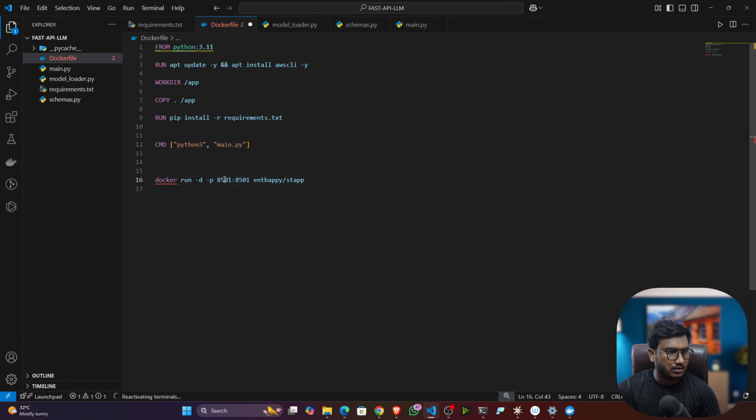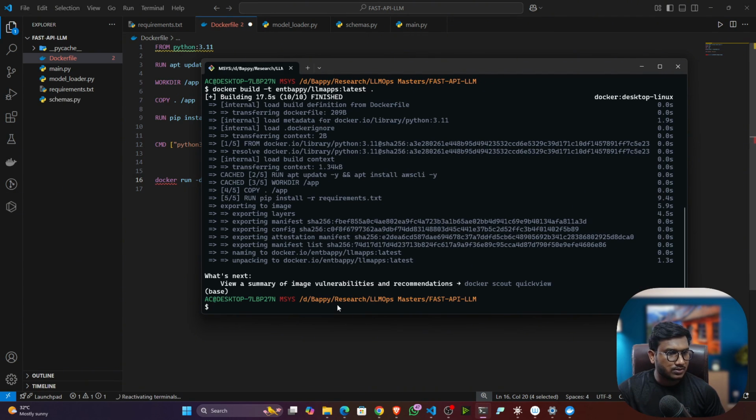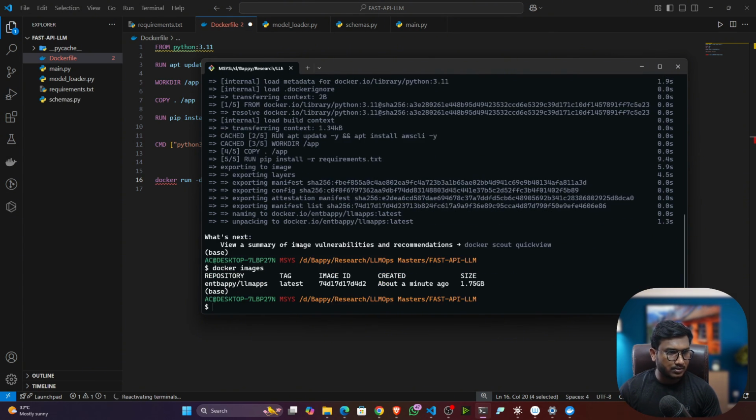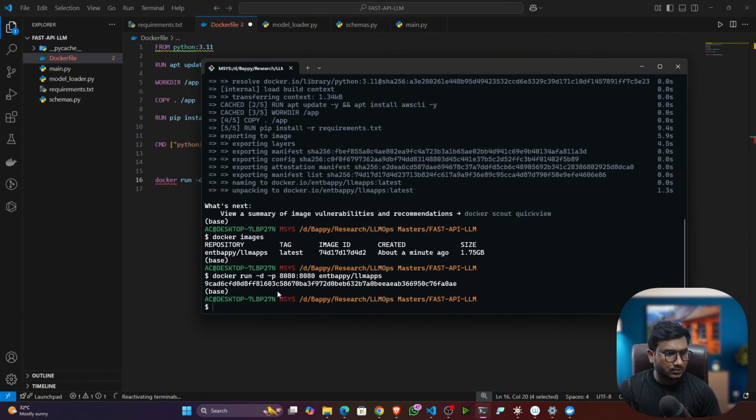Here it is running on 8080, right? So let's expose 8080 only, and it was LLM app, okay? So we are running in the detached mode and we are doing the port mapping. Let me run that. And if you want to see the docker images, you can write this command. Now let's execute. Now guys, it is running.